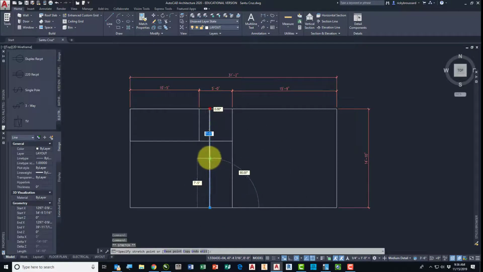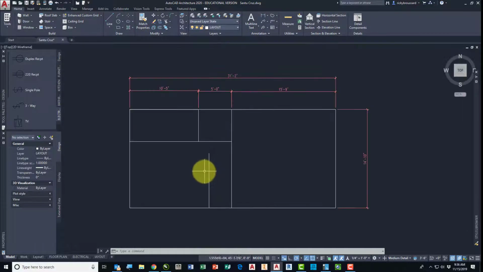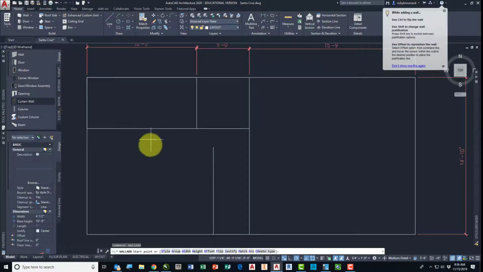I'm just going to drag this line down because I want to remember that it doesn't go all the way to the top. Basically that's it for measuring. Now I'm going to go ahead and get my walls, so I don't have to switch to the wall layer. It'll take care of it. I'm going to go to the Design tab and find Walls.